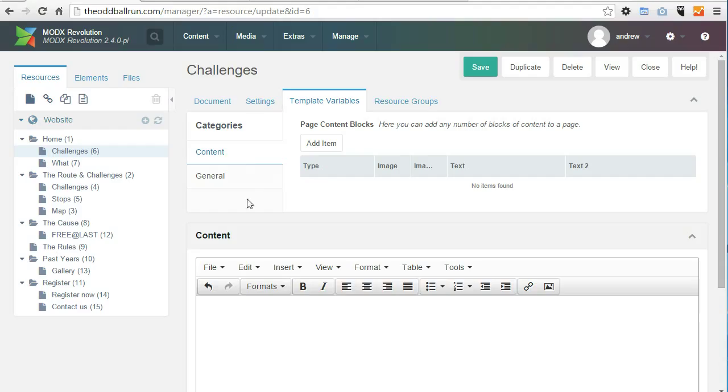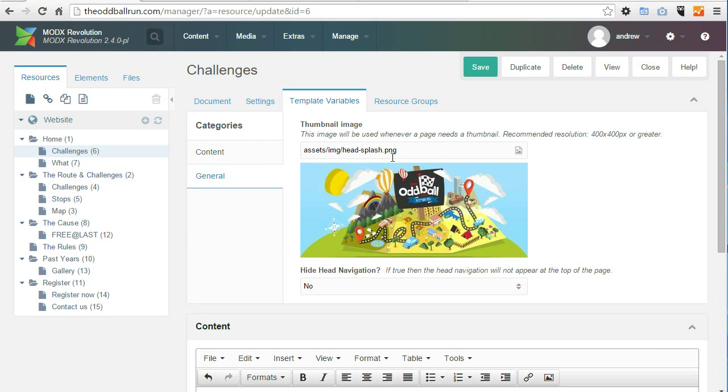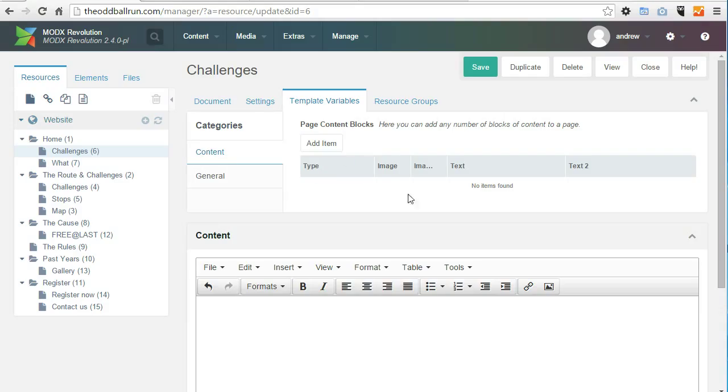The template variables vary based upon what theme you have selected. If we go into template variables under challenges, this is where we can add more page content. We've got content and general, so you can see this has a nice thumbnail image set for it, which you can't see anywhere on the site, and you can choose whether to hide head navigation. We're just going to leave those as they are. Content is the one we're interested in, because here is where all your content blocks live. I'll show you what I mean if we click add item.